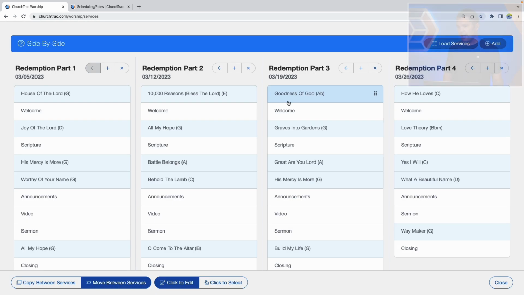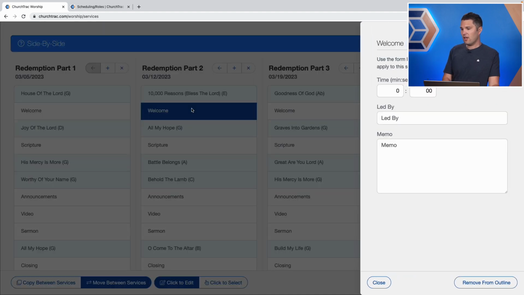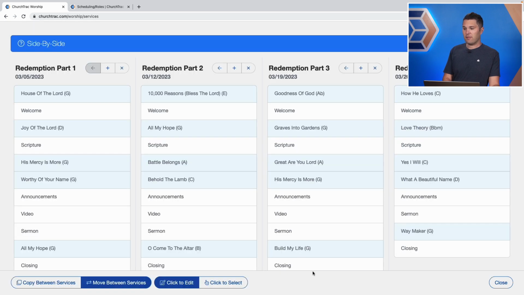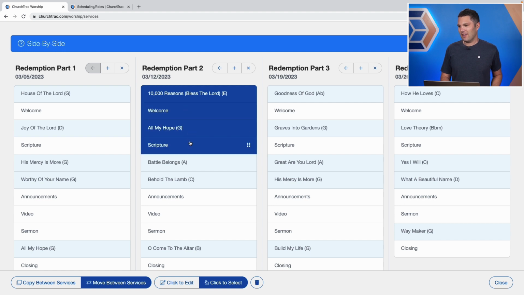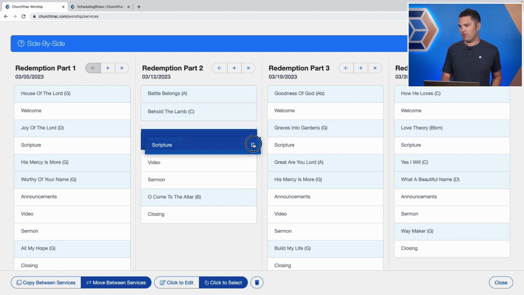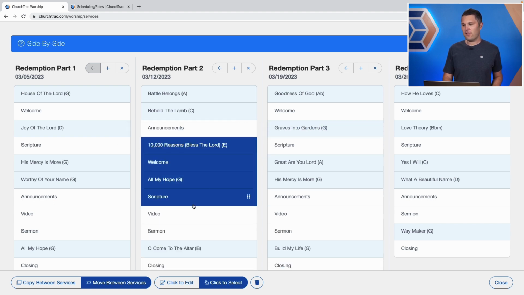Now another option too is whenever I'm selecting things, which I just saw a minute ago, when you select it you can edit it, you also have the option to actually select multiple items at a time. And so if I click to select, I know there's a lot of selecting going on there, but if I do that, I can actually select multiple items. And then I can actually move all of these items to another service if I wanted to do that. So I just wanted to show you that real fast so you can see this is such a great tool for being able to copy things over from one service to another, to move things over from one service to another, and to edit things while looking at all of your services all at once.